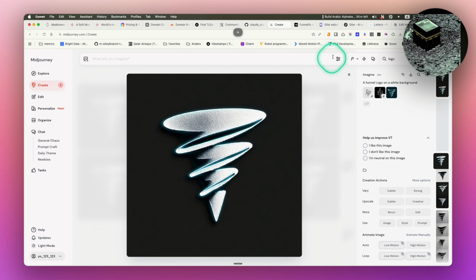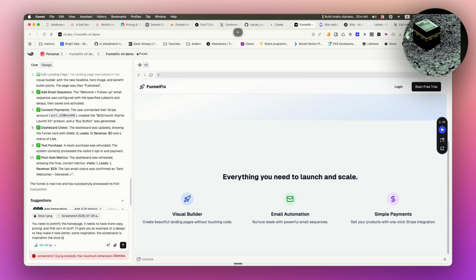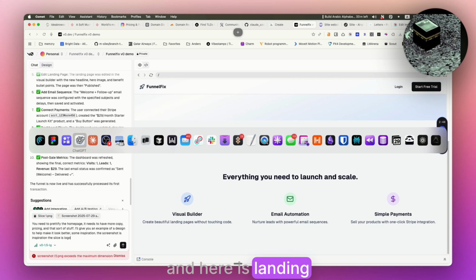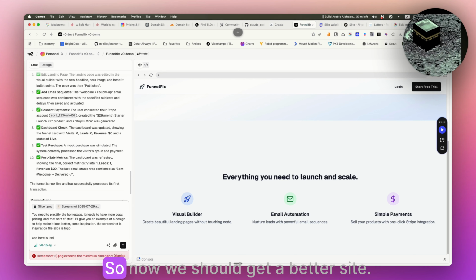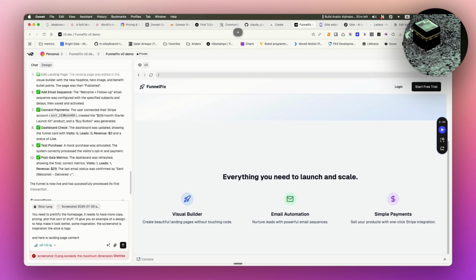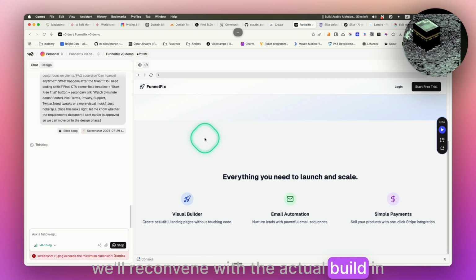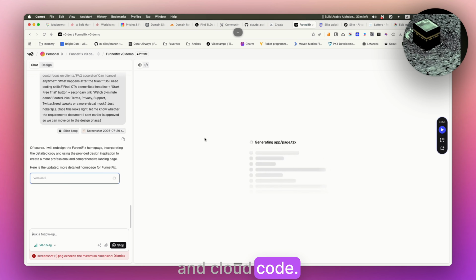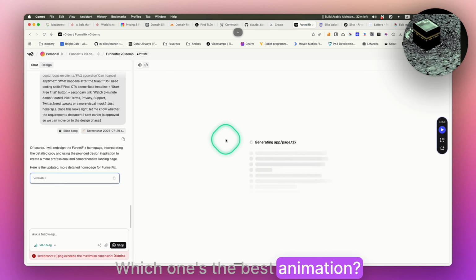Export it to a top. Now we're gonna go to V0. Also attach the screenshot as inspiration. Slices, logo, and then we'll go here, and here is landing page content. So now we should get a better site. So once this is done, I'm going to take a pause, upload, and then we'll reconvene with the actual build in Cursor and Cloud Code. Curious to see how this will turn out.